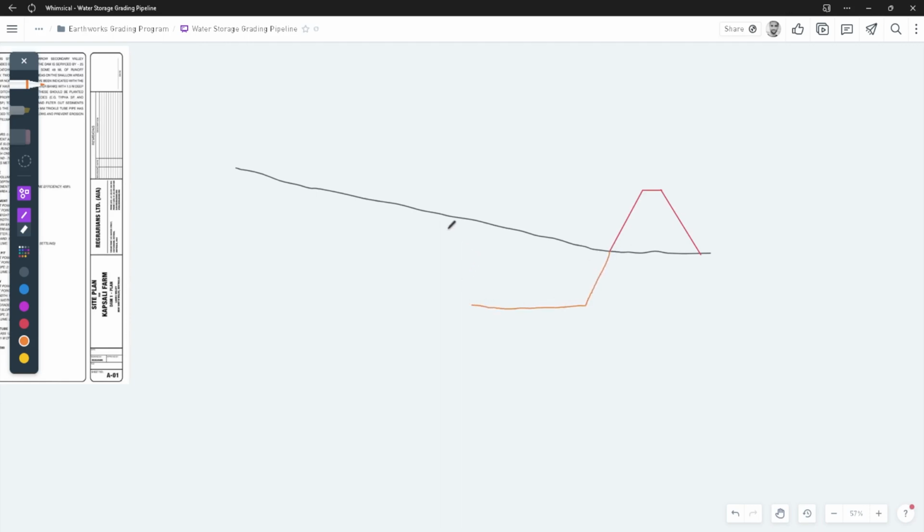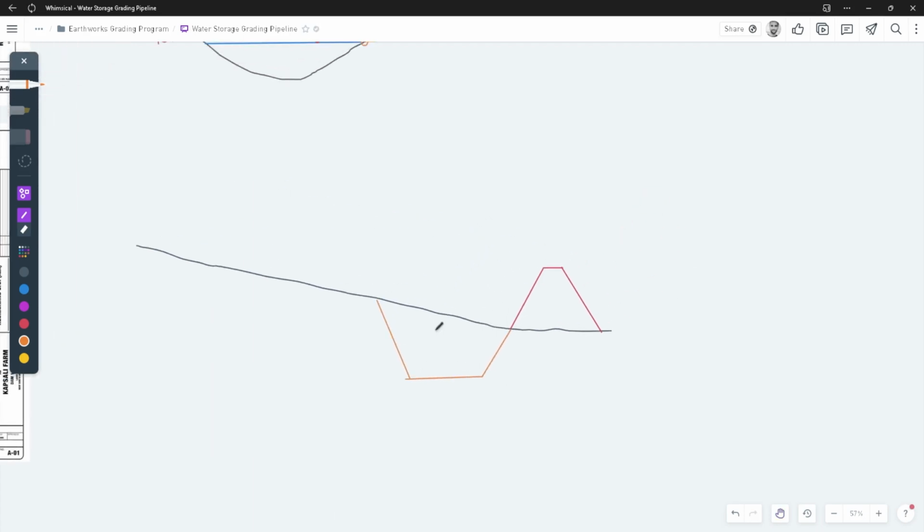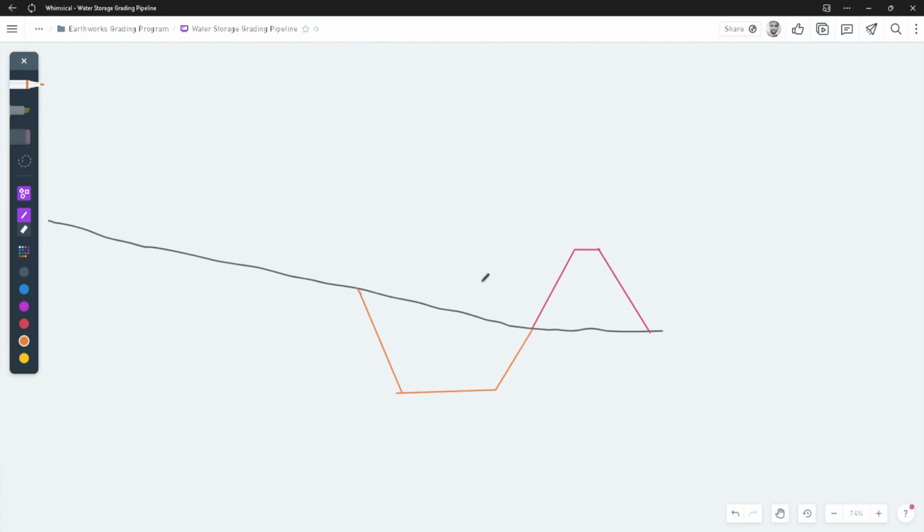Let's say we have graded something like this. In reality, it should be balanced out with the embankment. So let's say we have something like this. Now, the reason why we have to merge all of these before we can measure the actual water volume is because of the way Civil 3D works. Let's say that our water level is sitting right here.